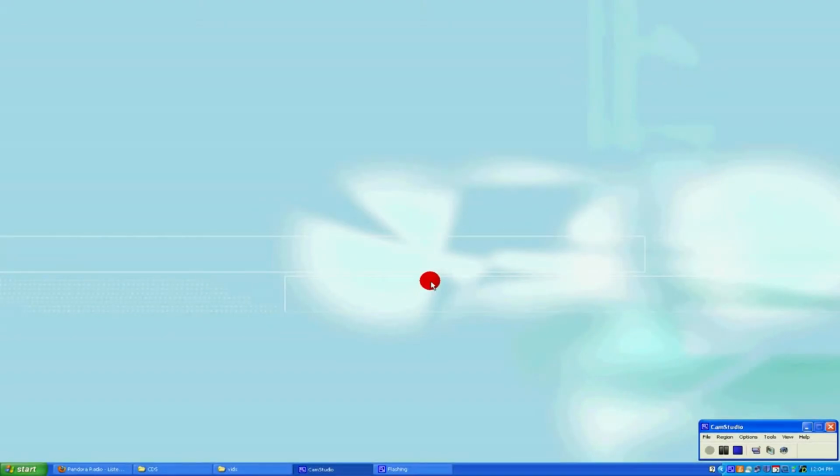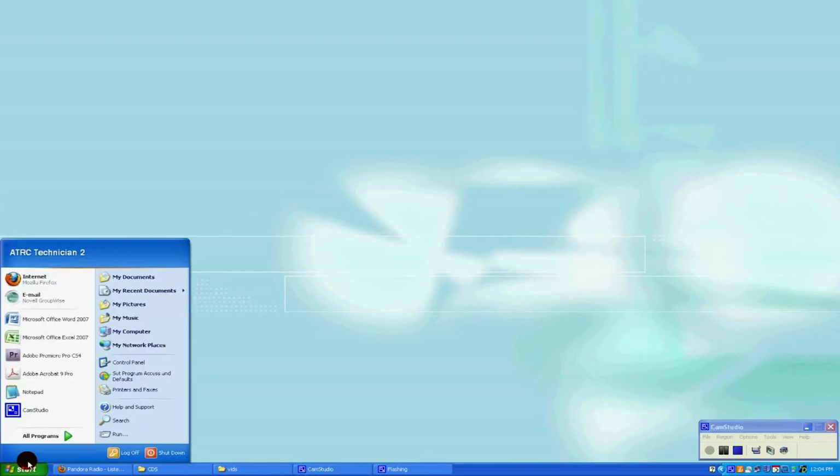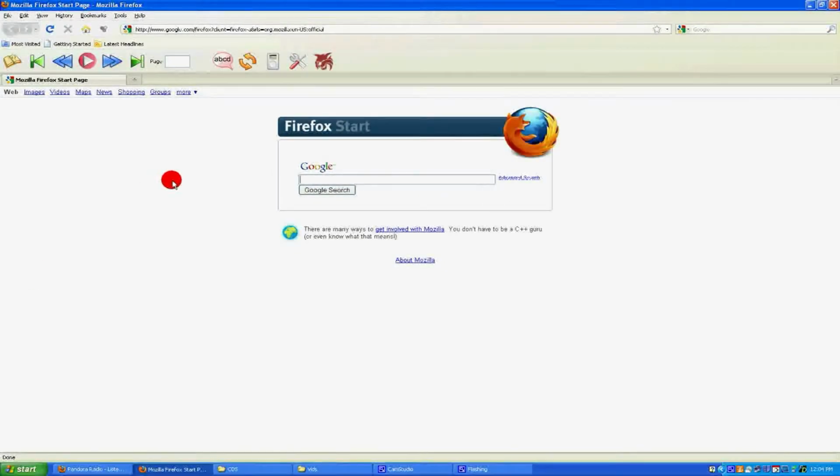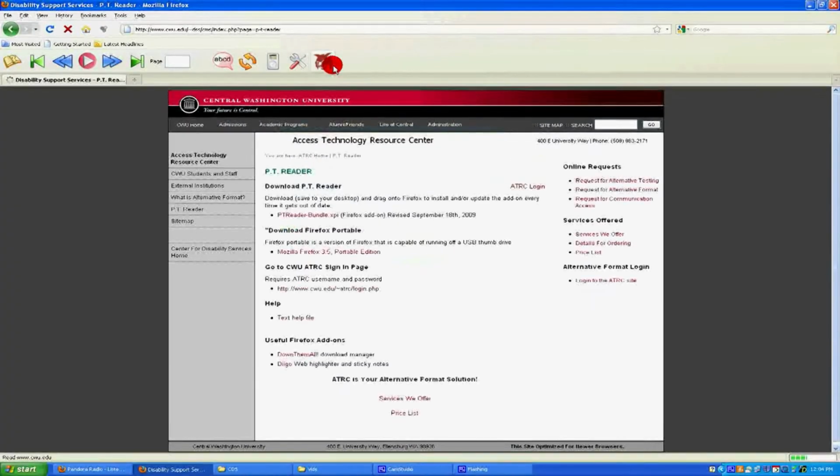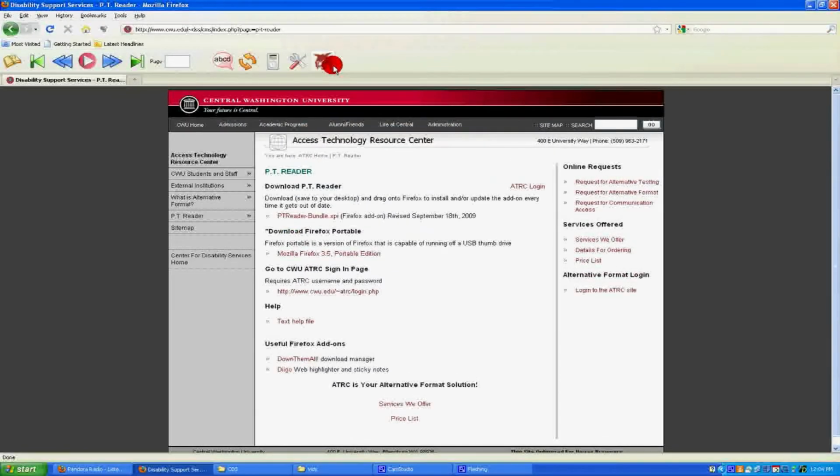First, locate the Firefox icon on your desktop and double-click on it. Or go into the Start menu and click on Firefox. This will open up Firefox. In the PT Reader toolbar, click on the Wildcat logo. This will take you to the PT Reader portion of the ATRC site.